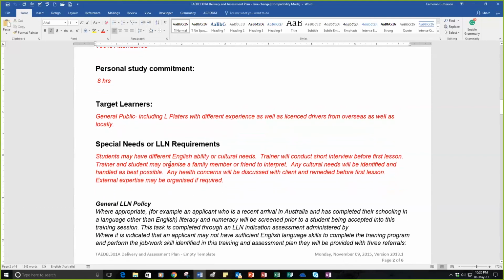Here, have a look at this. This is talking about English. So if you think that the students you're teaching would not be English first language, then you might just say, hey, I will look at modifying my teaching materials or my training materials to suit people with limited English.